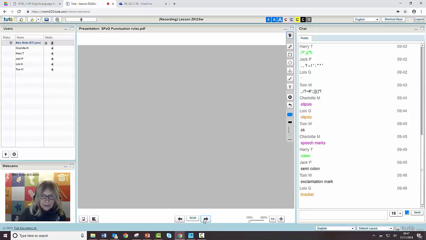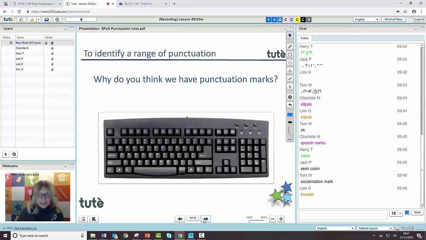So you knew what those were. So over to you now. Have a bit of a think, why do you think we need punctuation marks? Why do we have to use them? Well done, Lois, I've just seen there you've put bracket in. Why is it important to have punctuation marks?